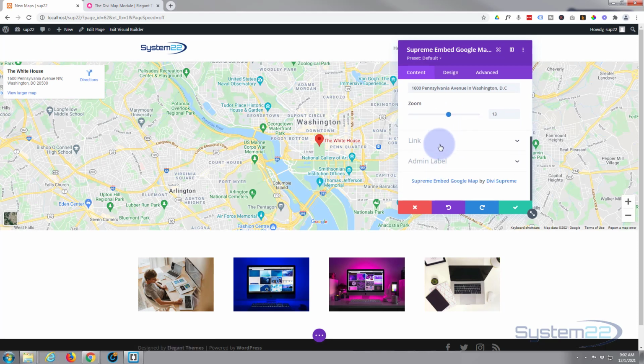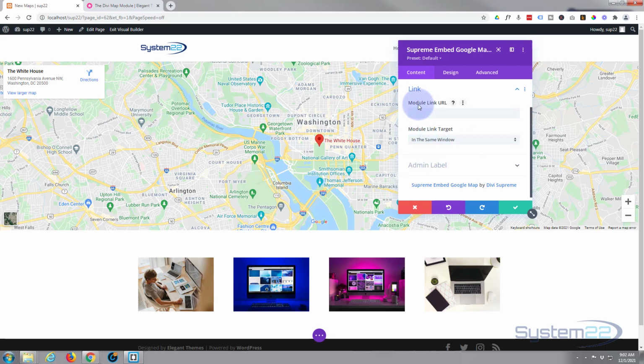You can give the whole module a link if you want to take your visitors somewhere. When they click on it, just put your link in there. Common best practice is if you're linking to your own site, leave it in the same window. If you're linking off site to somebody else's site, put it in a new tab so your site stays open.